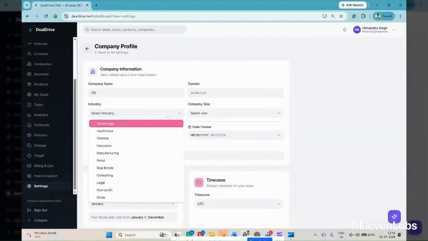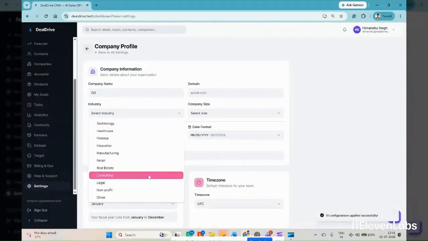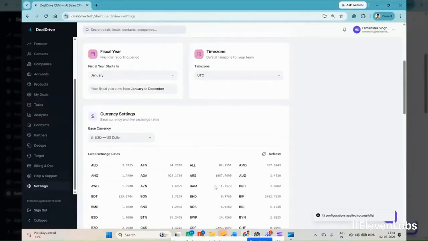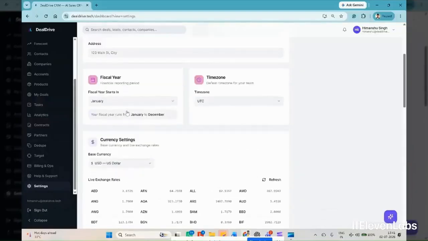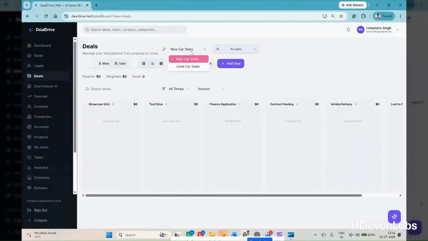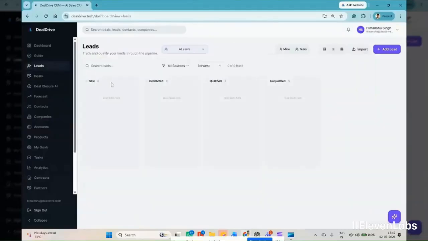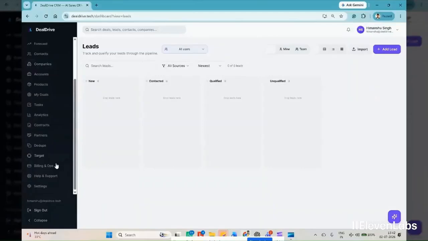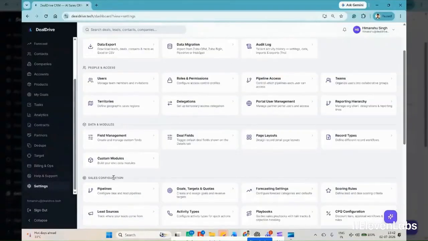You should also go to Company Profile and fill in your company domain, industry, and base currency. Once done, your leads and deals pipelines will be ready to use. Pipelines represent the stages in your sales process. For example, you might have a new car sales lead pipeline and a deal pipeline with stages like showroom visit and test drive. To customize or add pipelines, go to Settings.